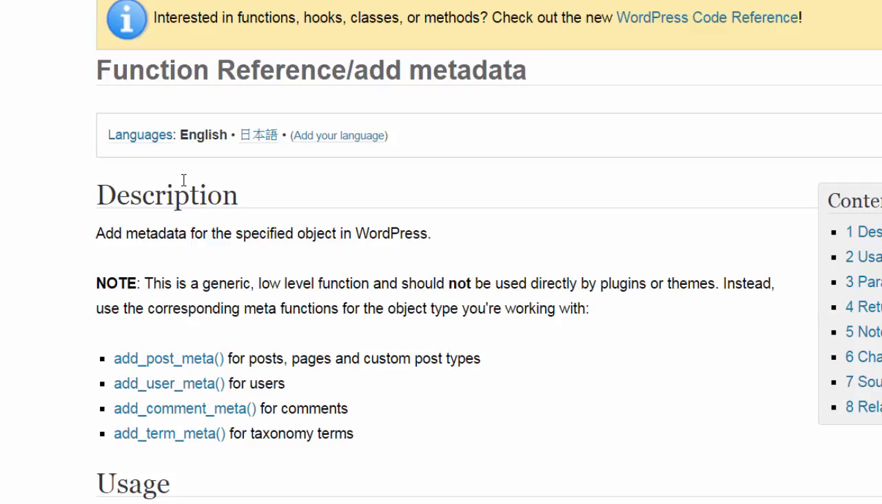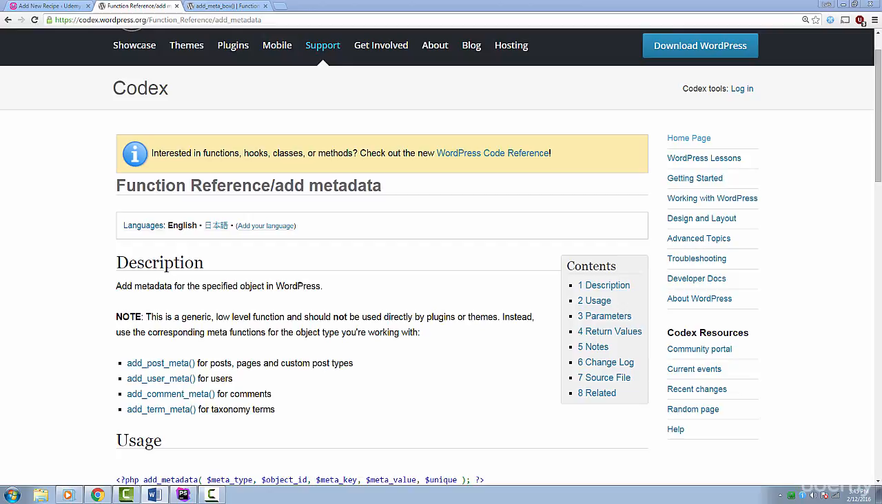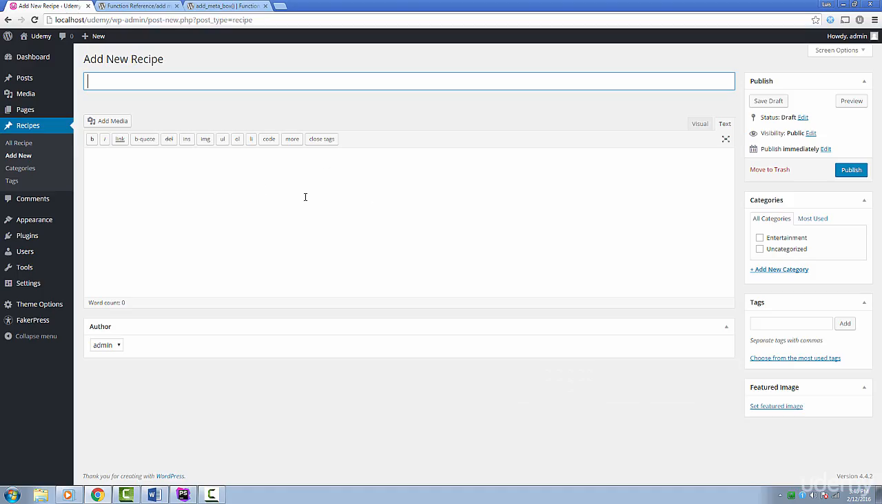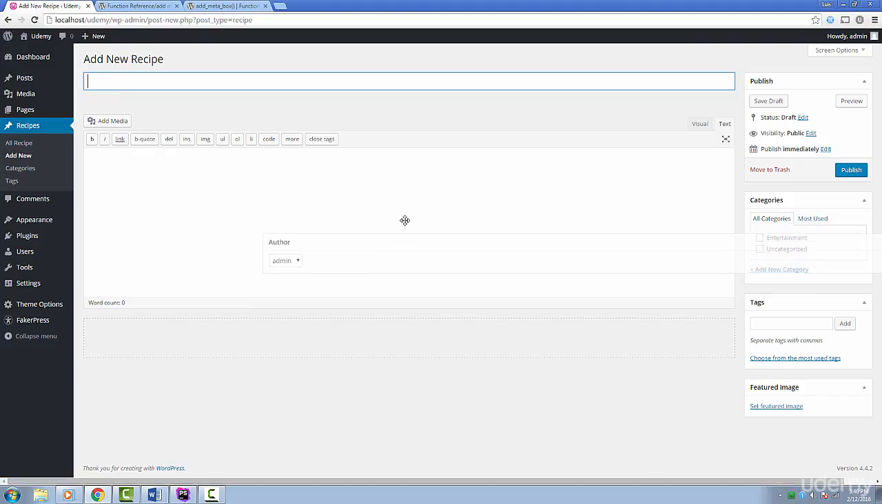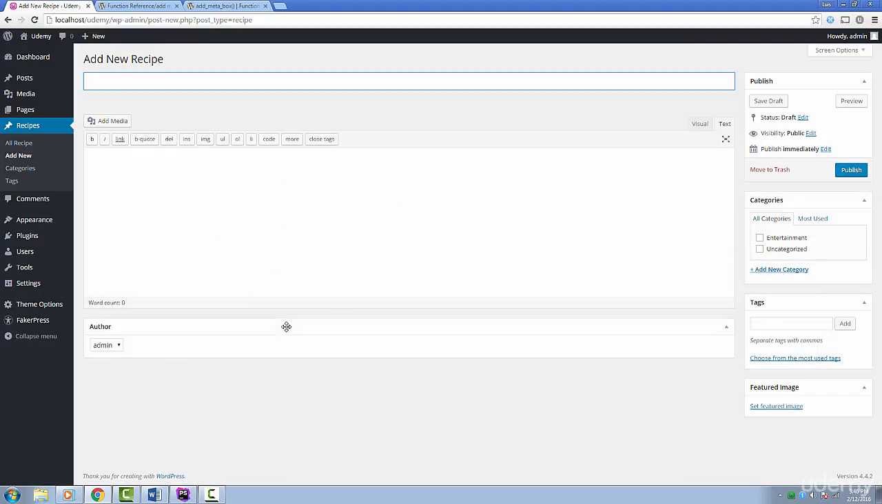Instead, we're going to use meta functions specifically made for custom post types. Before we can use these functions, we first have to create a meta box. What's a meta box? Try creating a new recipe. On this page, you'll see these boxes that contain different pieces of information about our post. In the end, they all tie together with our post. All these boxes that can be toggled and dragged around are called meta boxes. You don't have to use a meta box for metadata, but it's awfully convenient to use them anyway.